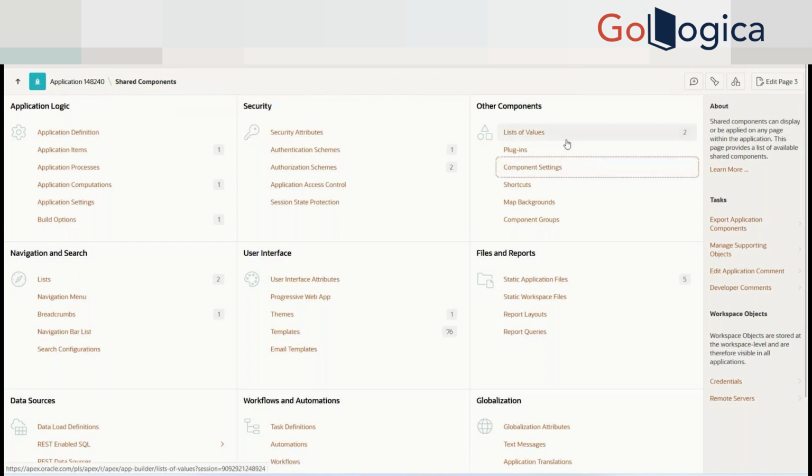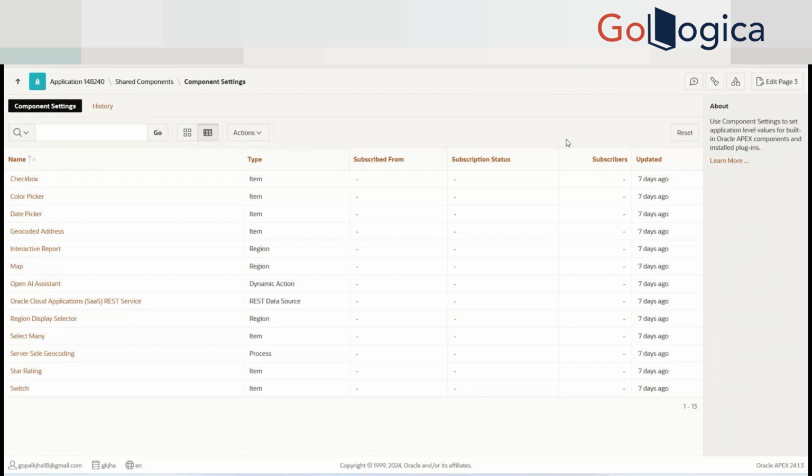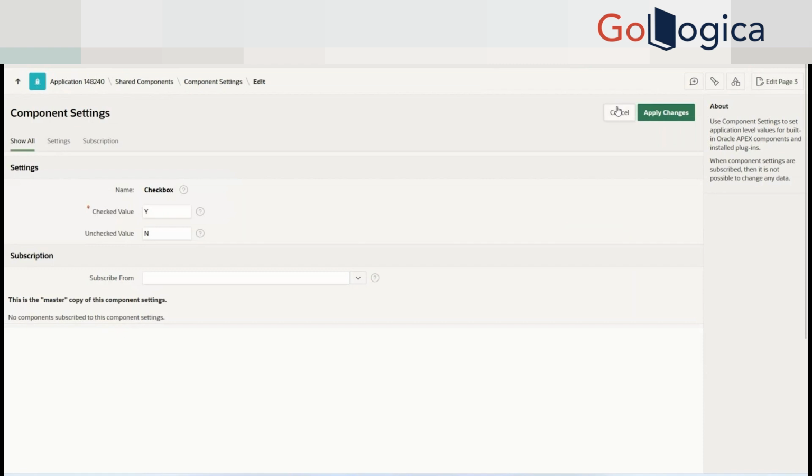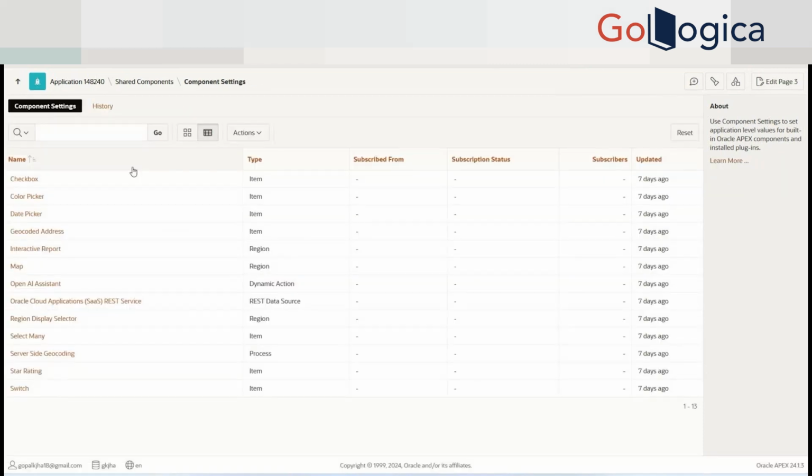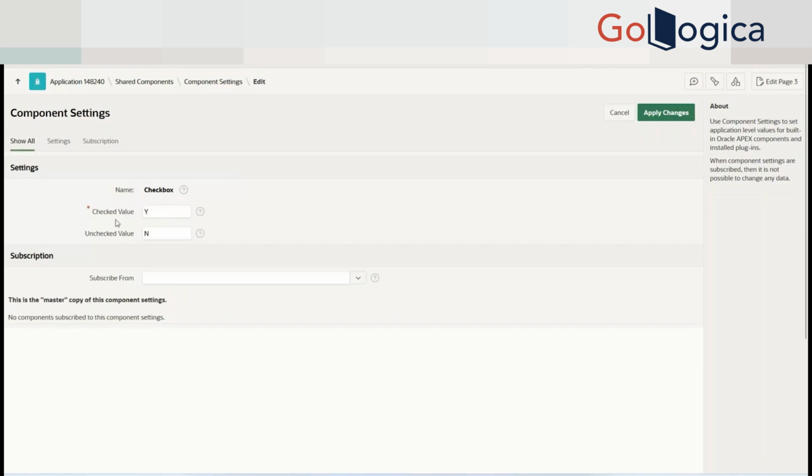Next is component settings. Component settings means some inbuilt values of some of the components. Let's say the checkbox. When you create a checkbox in the application, the default value will be Y and N. Checked value Y, unchecked value N. So these are predefined. If you want something else, you can modify it here, but the default will be this one.